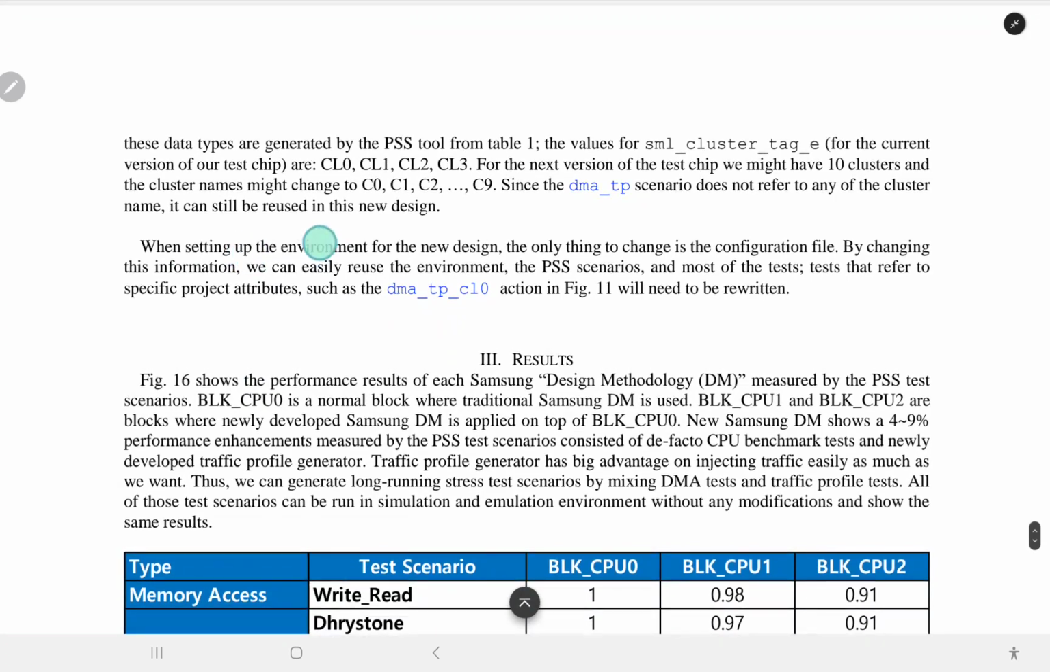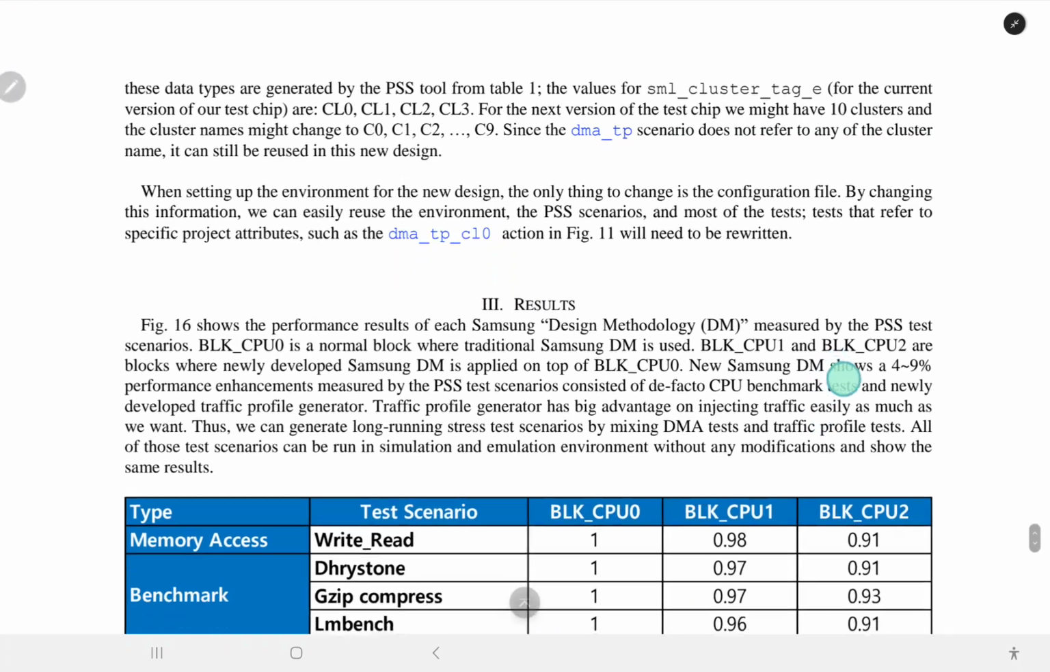We are setting up the environment for the new design. The only thing to change is the configuration file. By changing this information, we can easily reuse the environment and PSS scenarios. Most of the tests that refer to specific project attributes, such as the DMA_TP_CL0 action in Figure 11, will need to be rewritten.